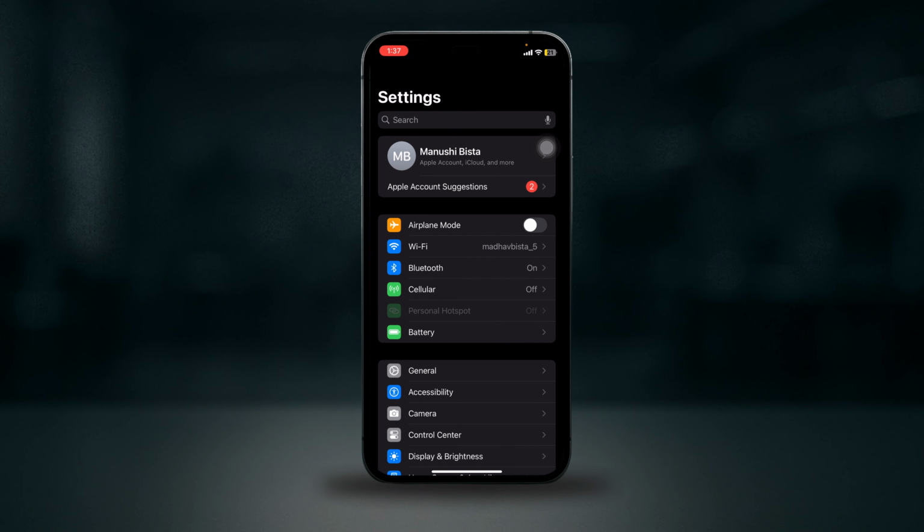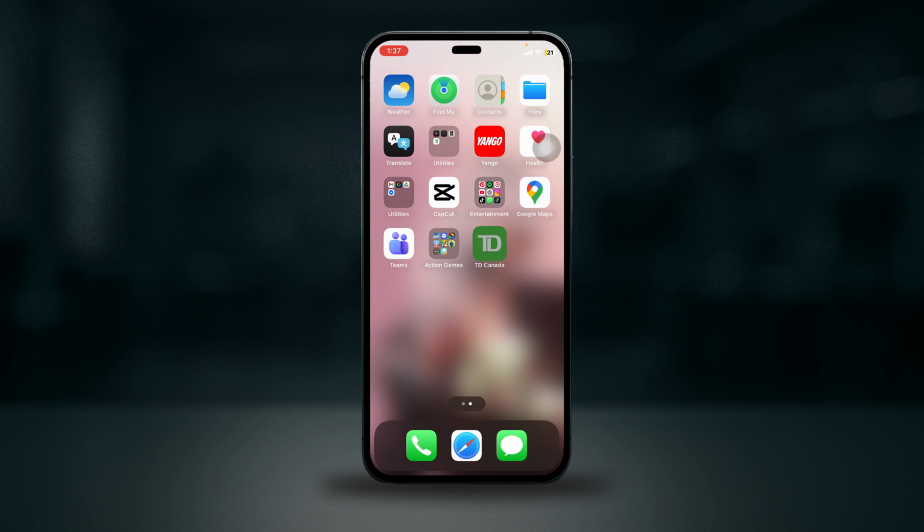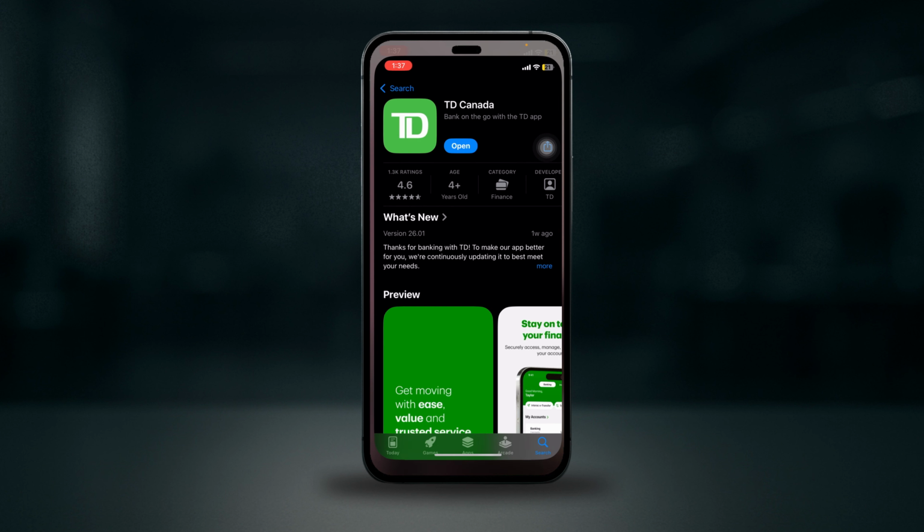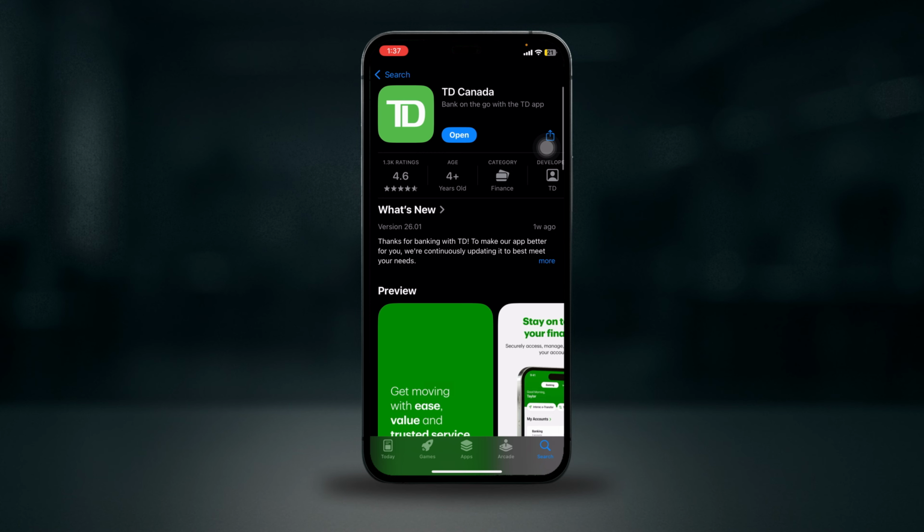If the app still does not open properly, uninstall the TD app and reinstall it from the App Store. To uninstall, long press on the TD Bank app icon, then Remove App, Delete App, then go to the App Store, search for the app and reinstall it from there.